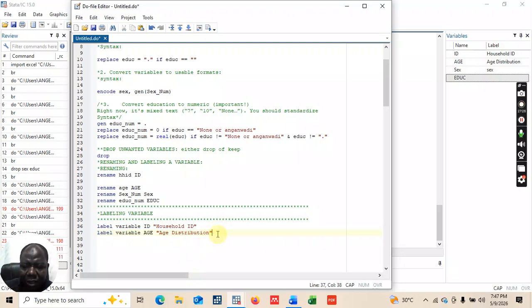The next one we want to label sex. We label variable sex into gender category or gender group. Gender group. So you can also execute gender group.